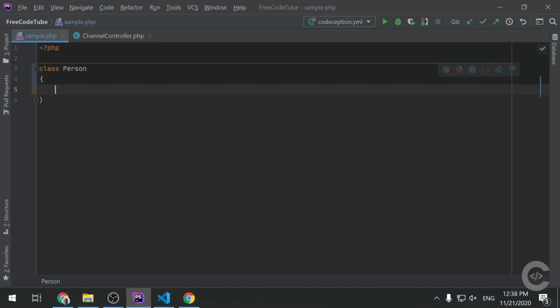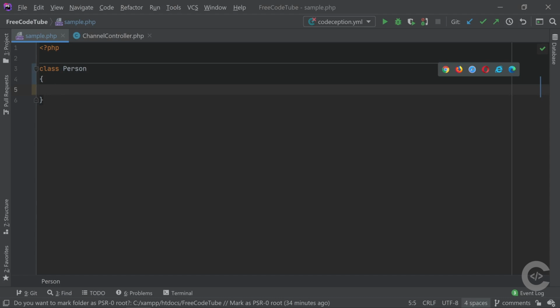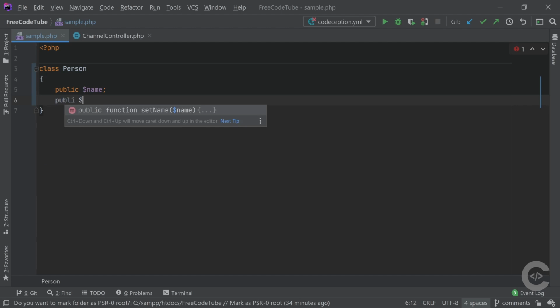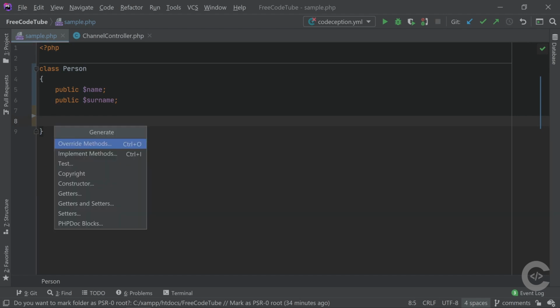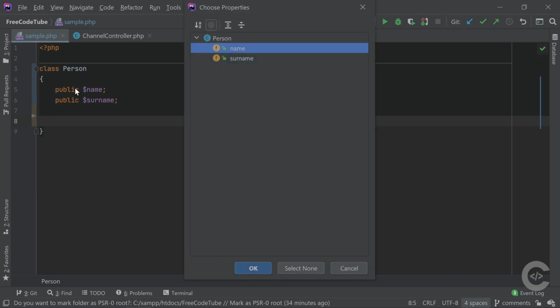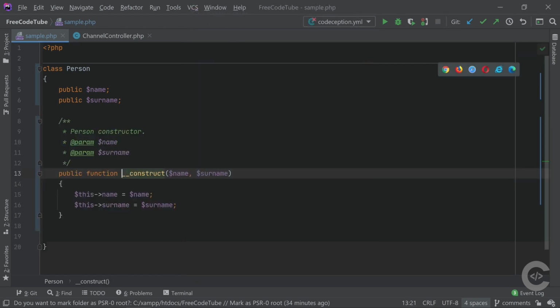So in the PHPStorm, if you want to generate a constructor, you basically have two approaches. So first, you can have a couple of properties, for example, public name and public surname, and then if you want to generate a constructor, you just hit the Alt and Insert, and then you go to the constructor and choose the properties you want to use in the constructor, and I'm going to choose both right now. Click OK, and it creates that constructor with the DocBlock and with the arguments and everything what we need.